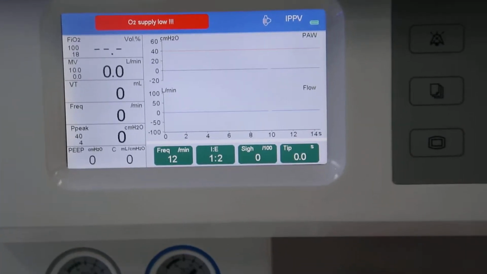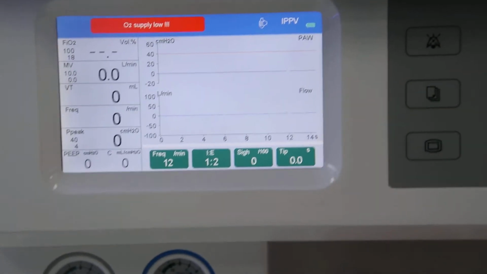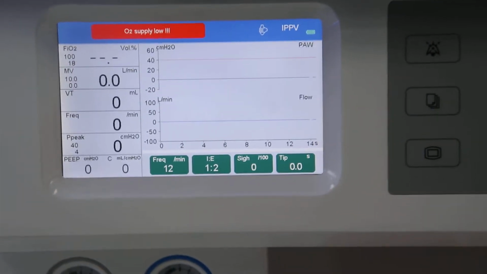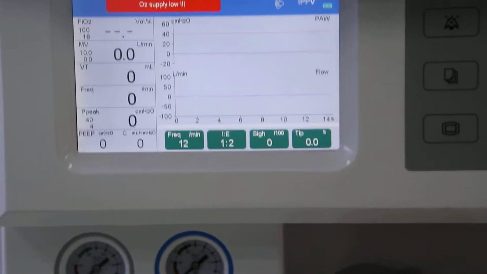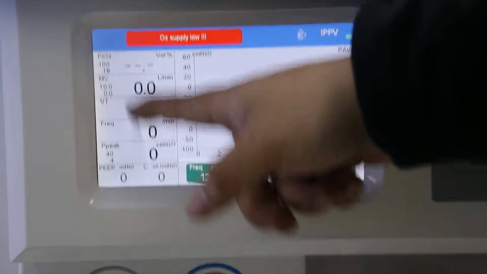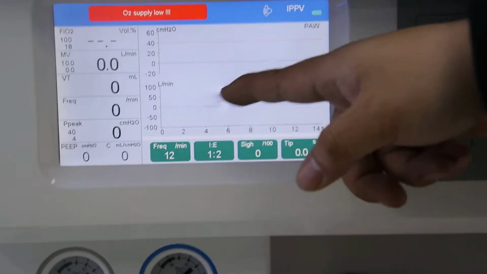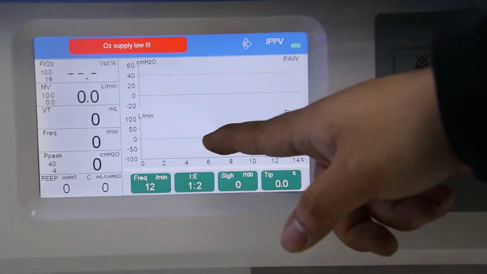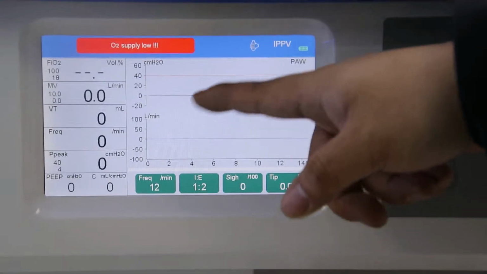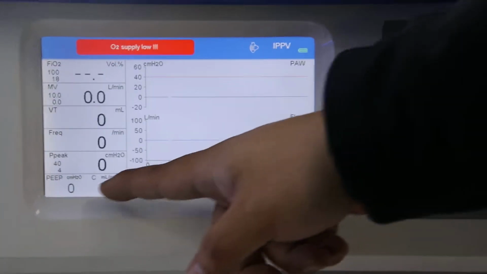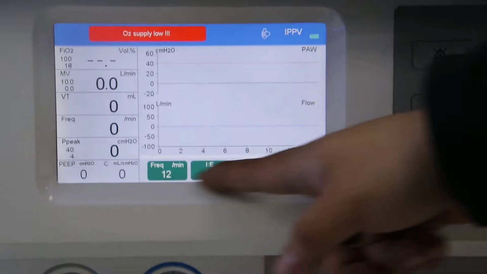So the red color, with the urgent frequency, shows the first-level alarm function that you need to solve. The left side here is the monitoring area, and on the right side we can show 2 waveforms synchronously on the screen, and one of them you can change to a loop. And the lower side here is the adjusting area.